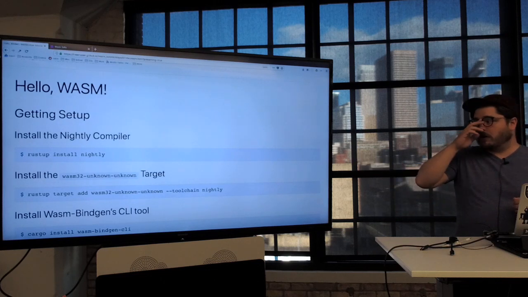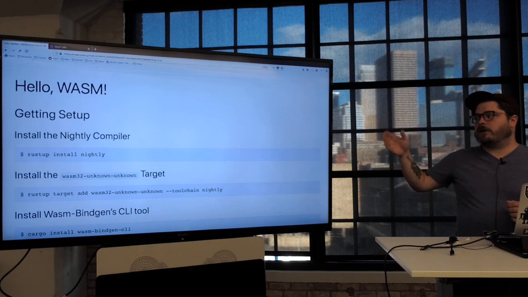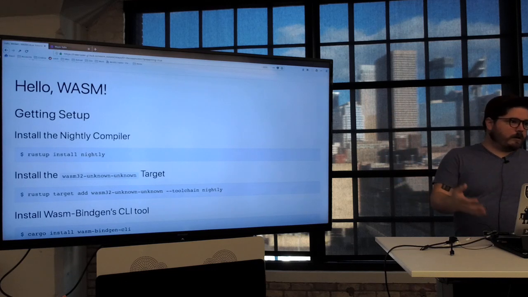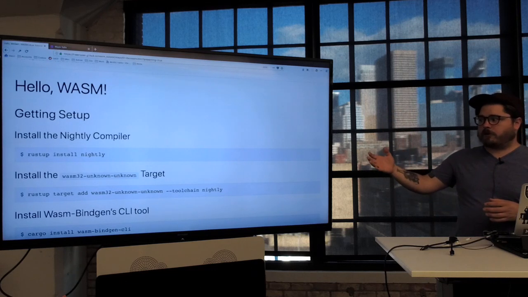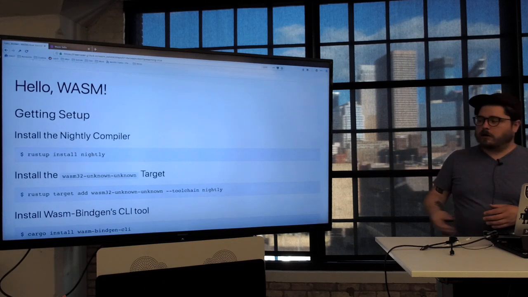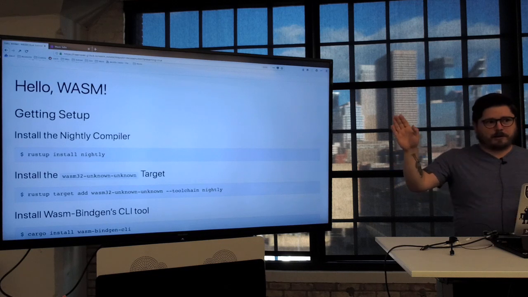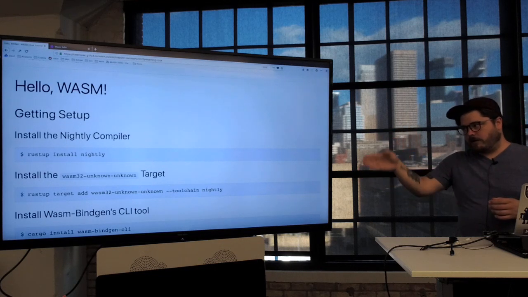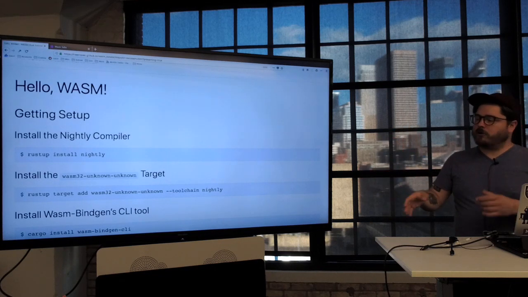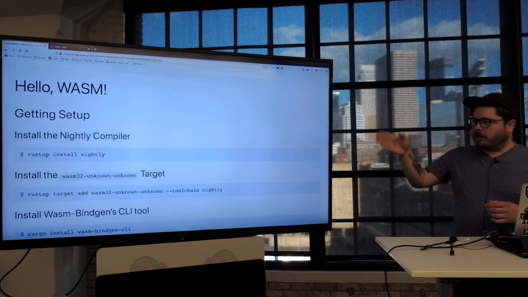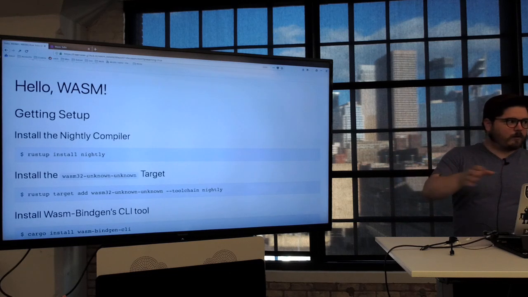And then we're going to install the Wasm32 unknown target. So in compilers, there's typically this concept of target. It's fairly well used. The overall structure is the instruction set, followed by the manufacturer of the computer, followed by the OS. For us, we know it's going to be in Wasm.